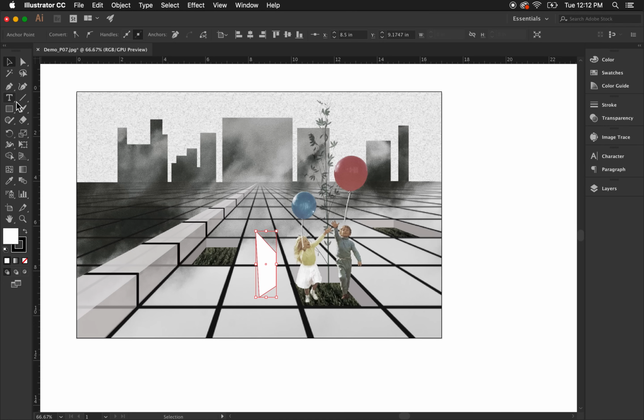Some of these tools have these little tiny white triangles at the bottom right. That just means that there are other tools buried underneath them. So if you click and hold, it shows the other options of the tools hiding underneath. We'll talk about that in a little bit.